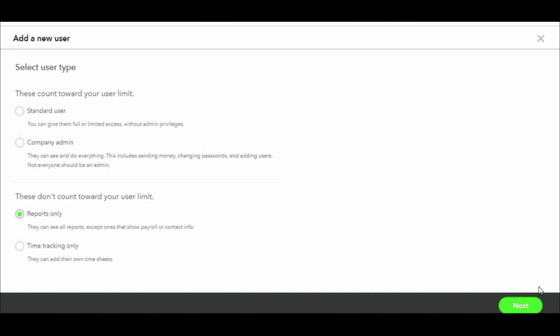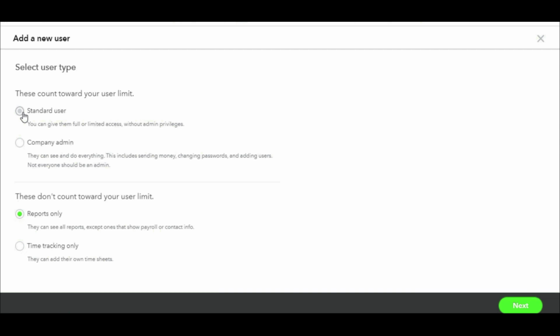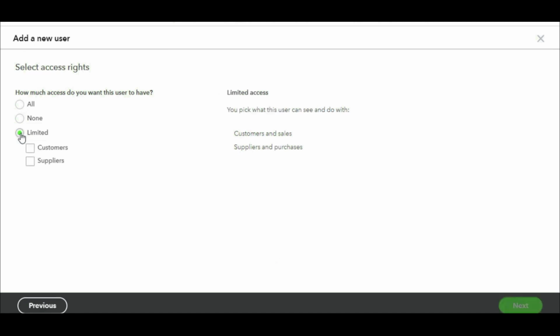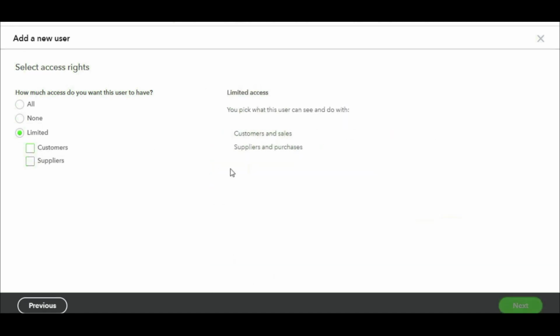If you want to let them see only reports, you can just click on reports, and then you can give their relevant details, and you will go on and on. If you want to make it a standard user, you will just click over here, then click on next, and from here you will choose limited, and customers, suppliers or customers, so you can limit their access as well.